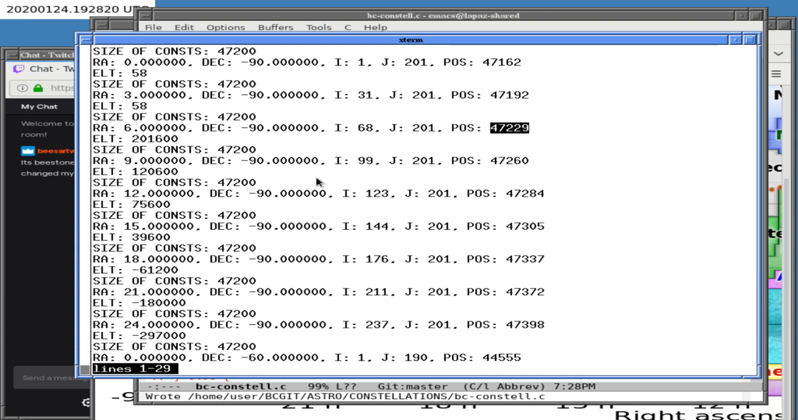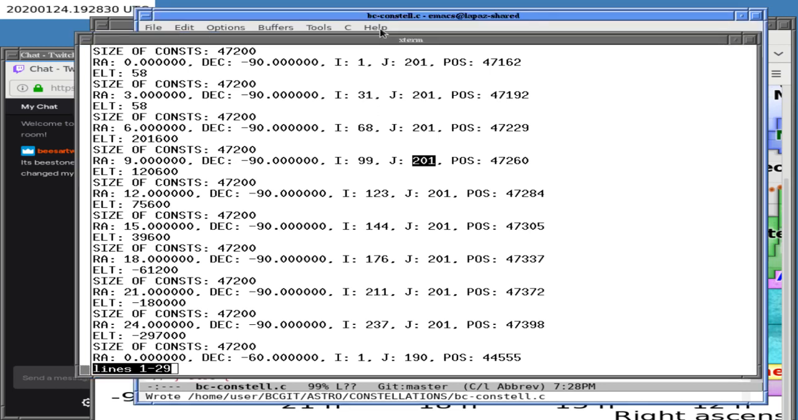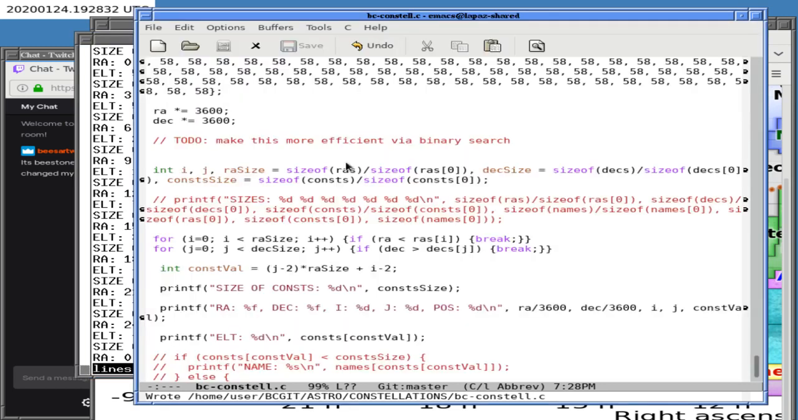So the question is, and I think the problem here is J201. I think this is one past the end of the array of declinations. So that's not good. So I guess we could say size of const dex raz. And again, we do have these as variables. Might as well use them, right?